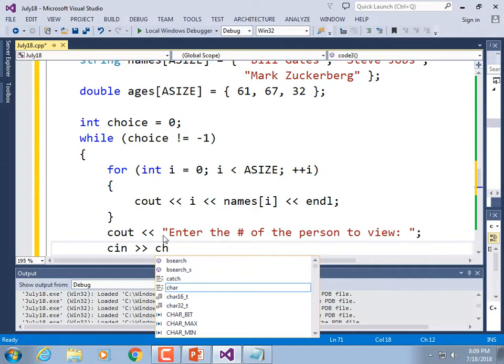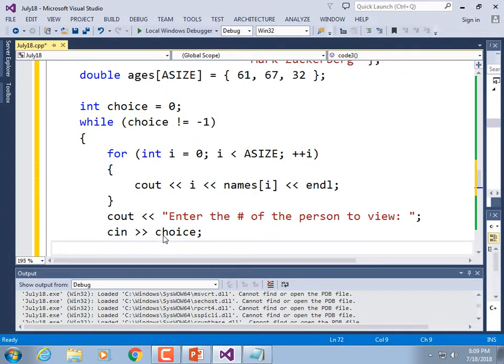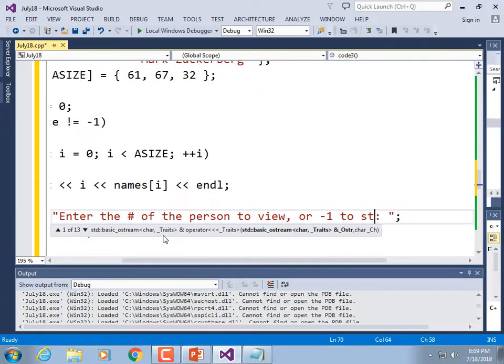Cin, arrow, arrow, choice. I need to make sure this is valid input. But the first thing I need to do is to rule out -1. And I didn't tell them they could type in -1. So I should modify my cout statement to have that. So I need to come back up here and modify this a little bit. So where it says, enter the number of the person to view, comma, or -1 to stop.